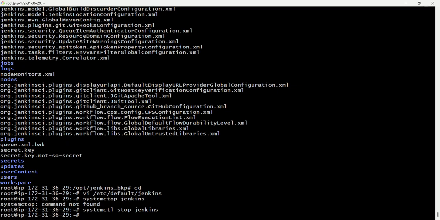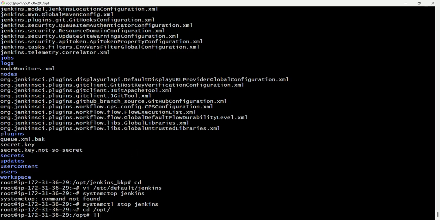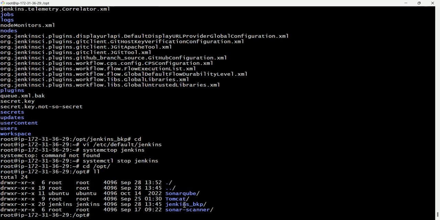Now what we have to do is give permission. So now let's go to OPT. In here, OPT, what happened? This is the path which we are expecting. And we have to change the permissions to the Jenkins user. By default, it already came as Jenkins backup, because we just copied from there, right? It copied the permissions also.